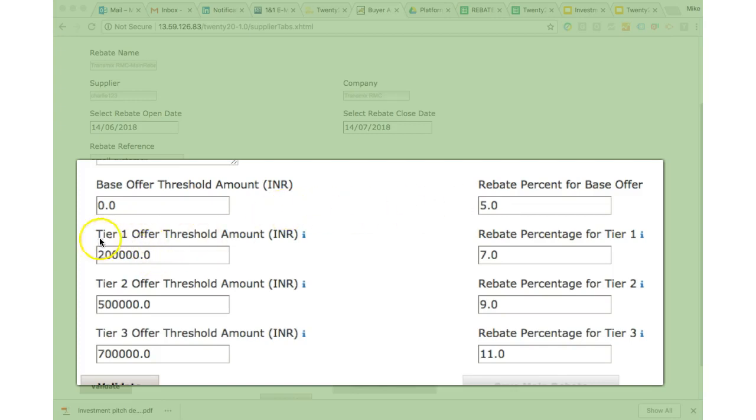And then he can select, and again, this is totally at the discretion of the supplier himself, what is the threshold of sales that the platform will bring me, and what rebate will I give to correspond to that extra sales. So it's obviously a progressive structure. So at 0 it's offering 5%. In this case, at 200,000 it's offering 7%. At 500,000 it's offering 9%, and at 700,000 it's offering 11%.